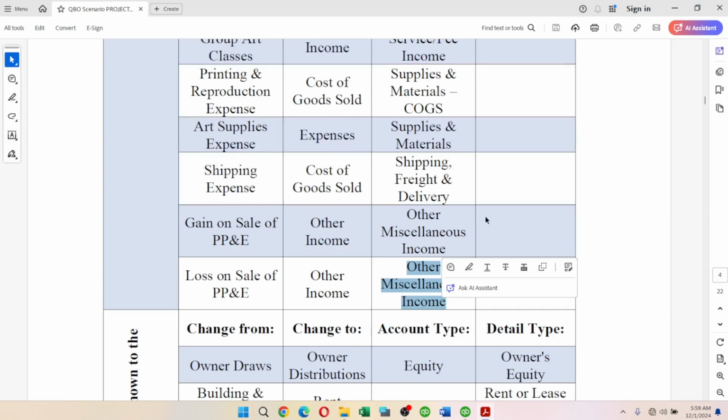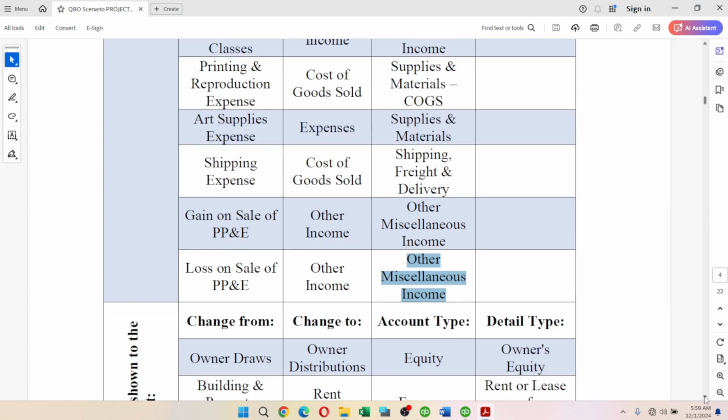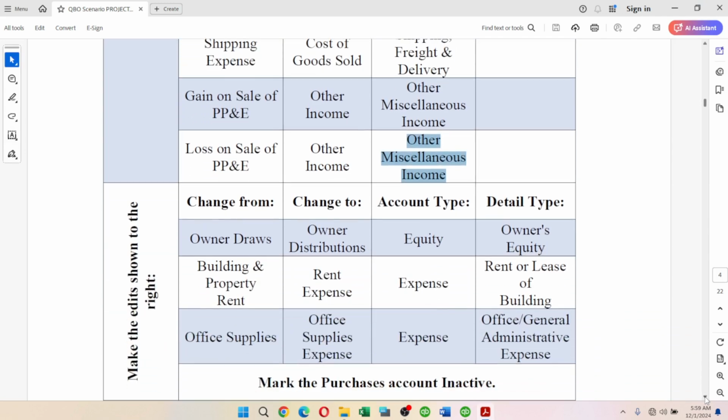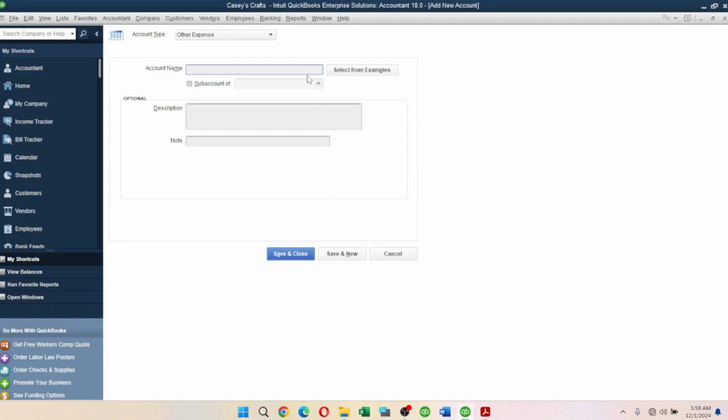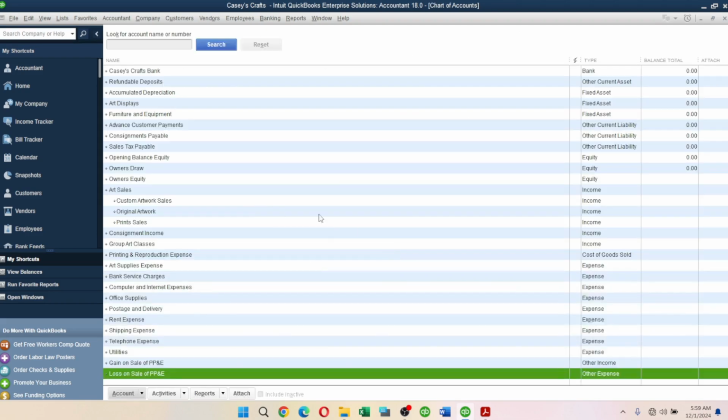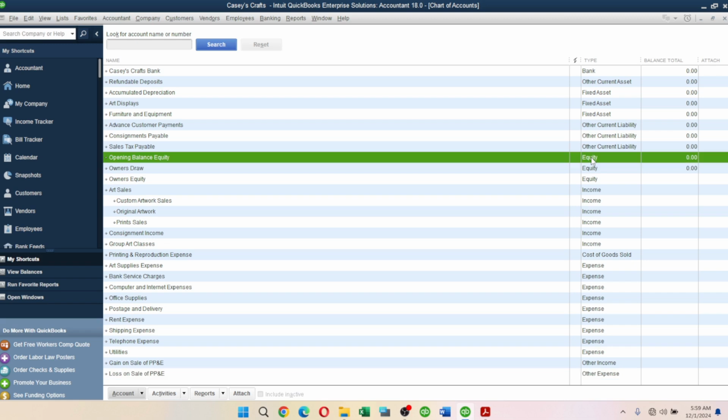So let's go ahead. What do you have next? Here we are just going to make some changes. If you see, we are going to change the owner's drawings to owner's contribution. Let's look at it as an equity account.